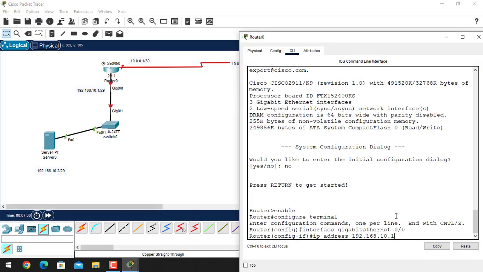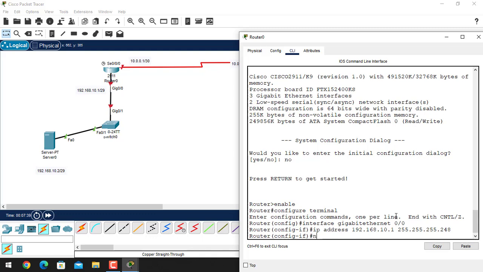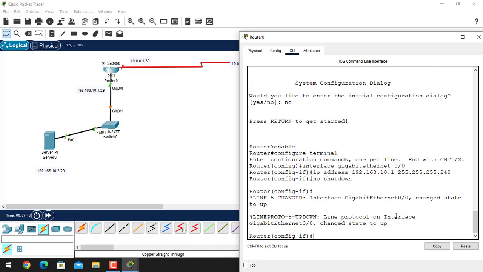Now let's get back to the track, and 255.255.255.248, and finally give the no shutdown command here. So as soon as giving this no shutdown command, our router senses the other interfaces are up and showing their information here.